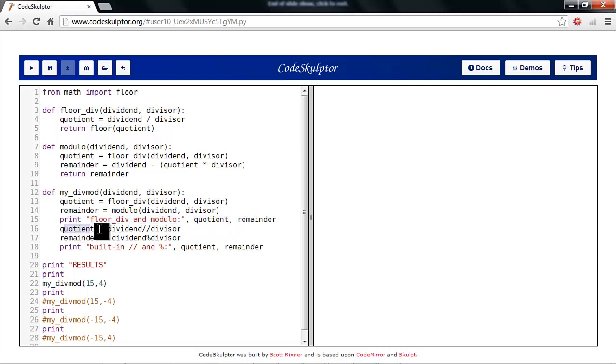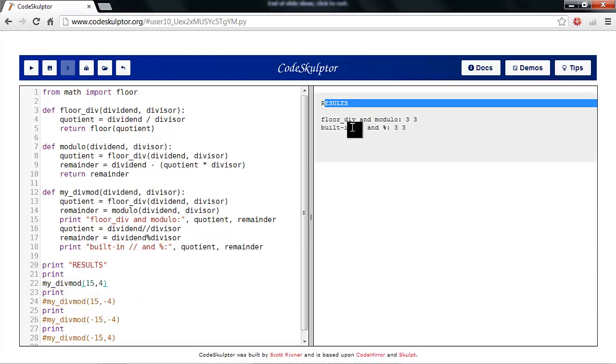Then we also get the quotient by using the built-in Python function and the remainder using the built-in Python modulus function, and print that result. And down here we print results, and then we print an empty line, and then we call mydivmod with our first case, 15 and 4. So we'll run this and see what we get. We get results. Floor div and modulo are 3 and 3. Using the built-in functions, you can see it's the same, 3 and 3.